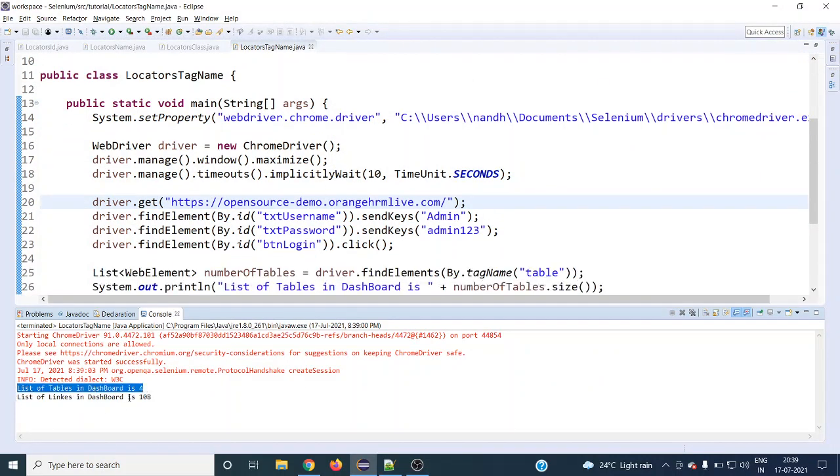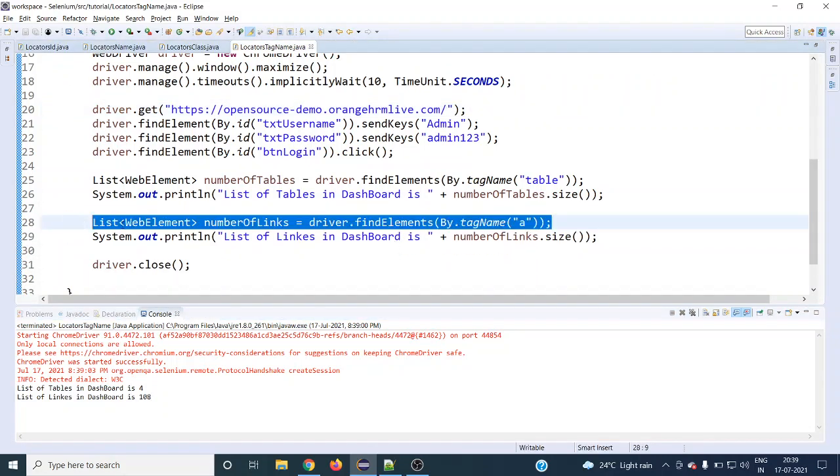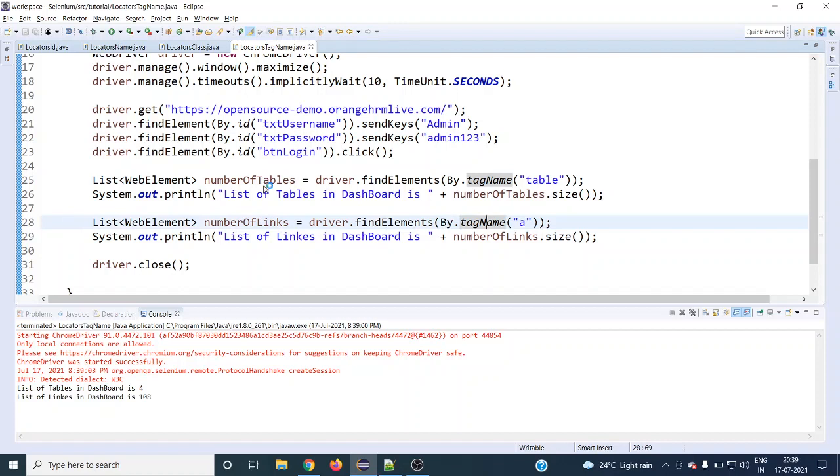So here we have seen how many tables there were. We found four tables, right? And the links we have seen, triple one, but I'm not sure why it is coming 108. Maybe some elements are not loaded by that time it is fetching using your anchor tag, right? So these are the different usages where you can use tag name as a direct locator in your scripts and test cases. But this is actually very less used. There won't be many use cases where you can find elements using the tag name locator, right?